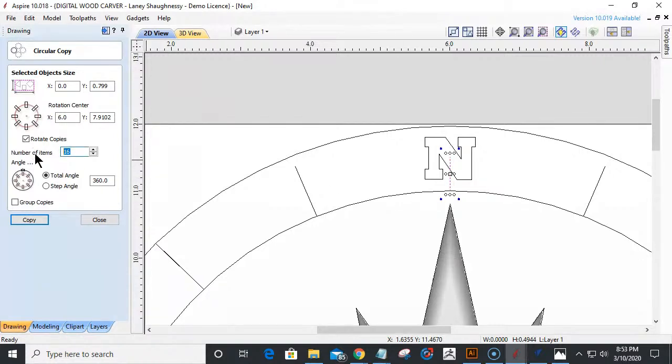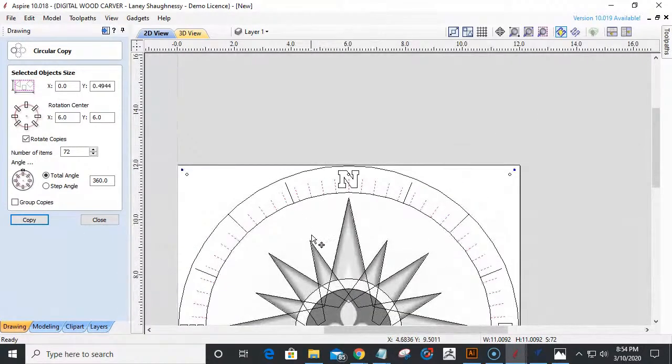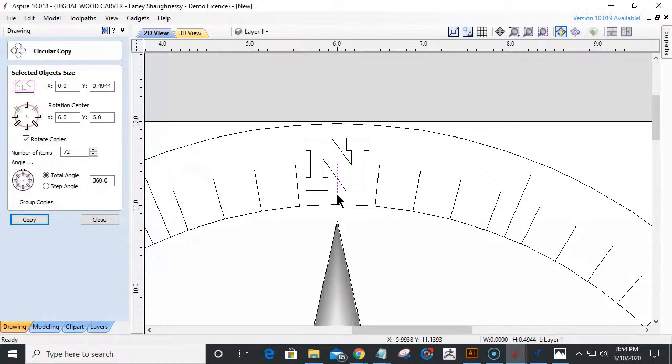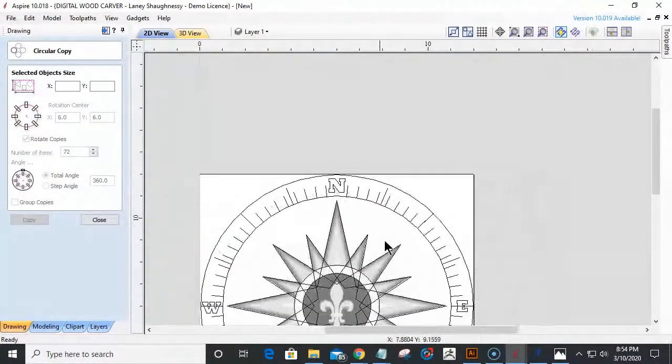And that's going to be the 360 degrees divided by 5 degree increments. And copy that around. Once again, I didn't change my rotation center. Very important, 6 by 6. There we go. So now, once again, I'm not going to keep the line on the north. That's going to get deleted.